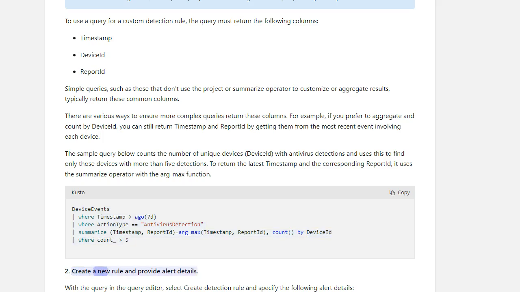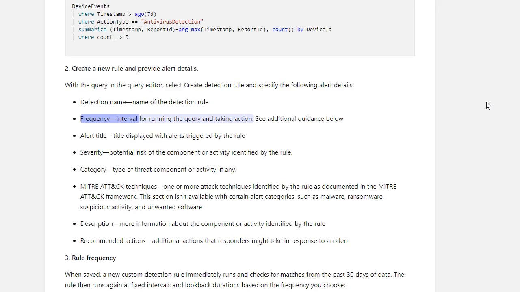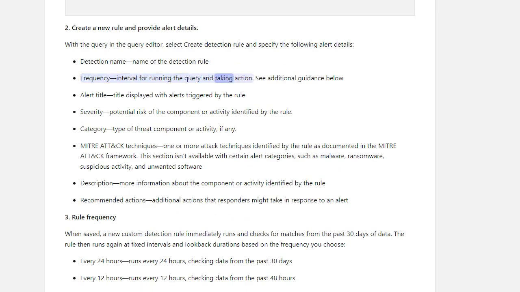2. Create a new rule and provide alert details. With the query in the query editor, select Create detection rule and specify the following alert details. Detection name, name of the detection rule. Frequency, interval for running the query and taking action. See additional guidance below. Alert title, title displayed with alerts triggered by the rule. Severity, potential risk of the component or activity identified by the rule. Category, type of threat component or activity, if any.